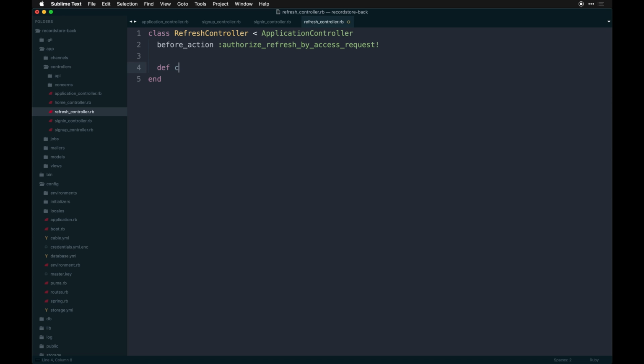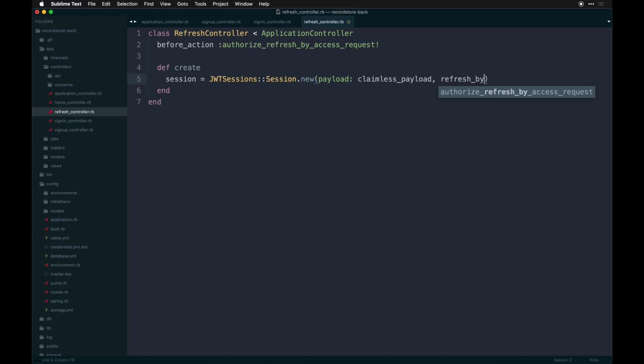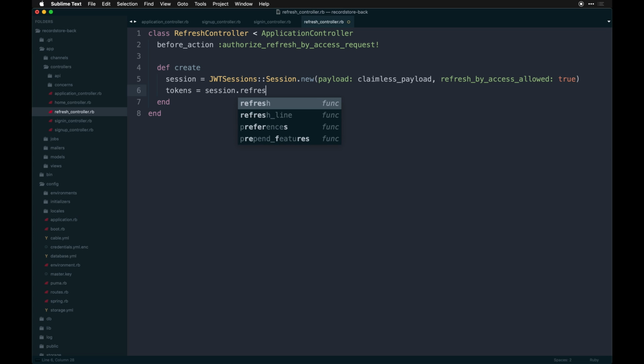Okay, so def create, and we'll do the same kind of concept here. It's going to be a session where we create using the class JWTSessions, session.new, pass in a payload. And it's going to be a claimless payload. We'll do the same refresh by access allowed true. tokens equals session.refresh by access allowed do.